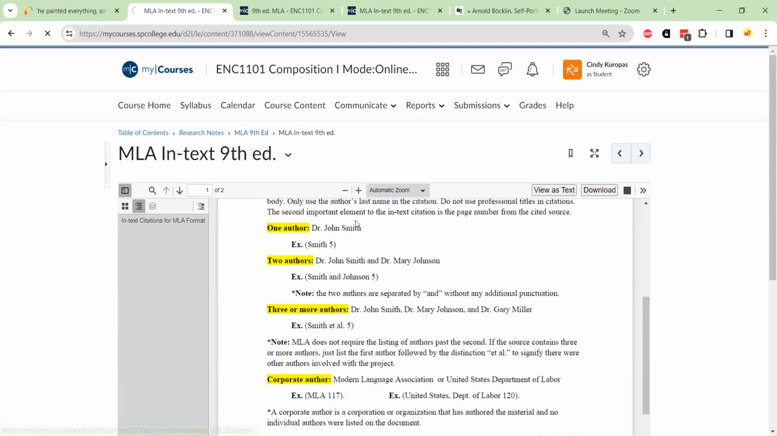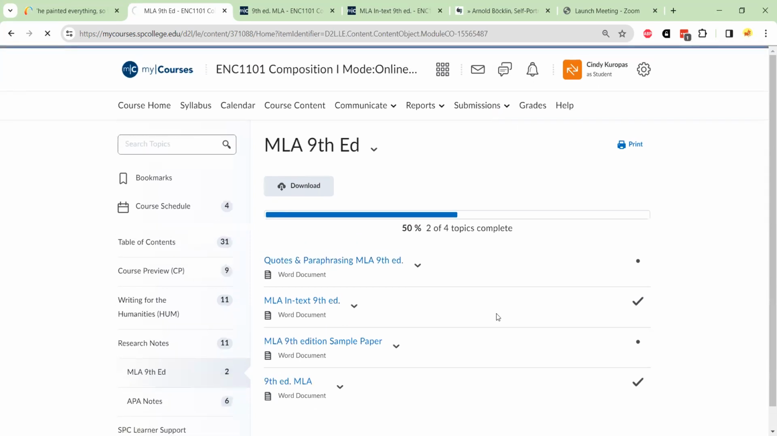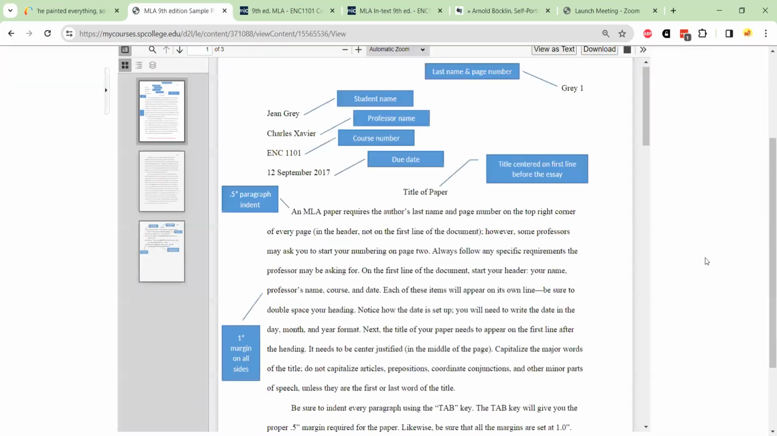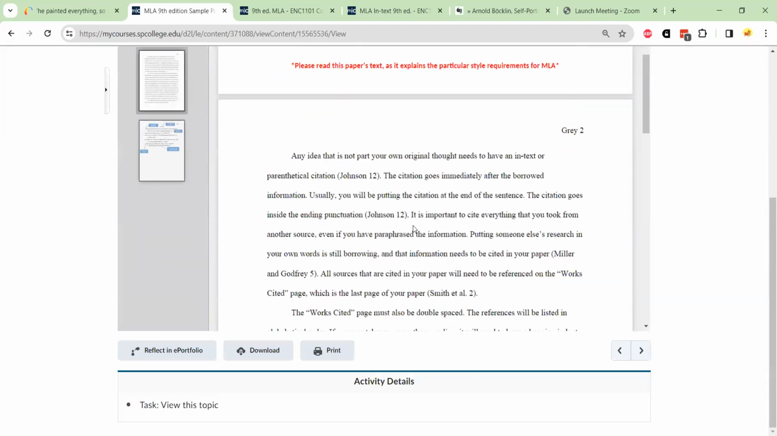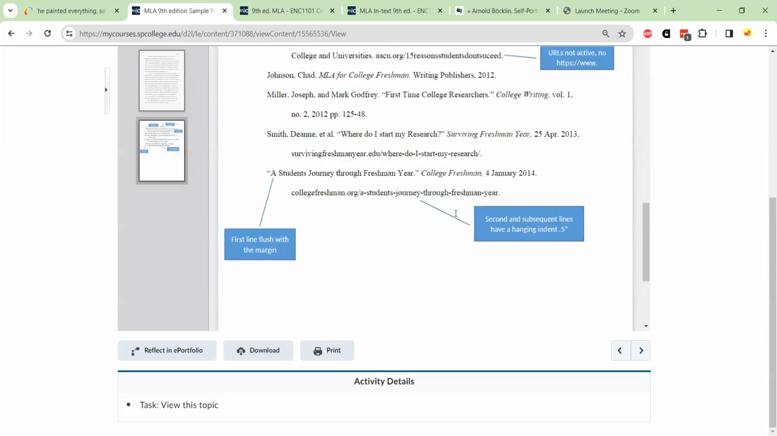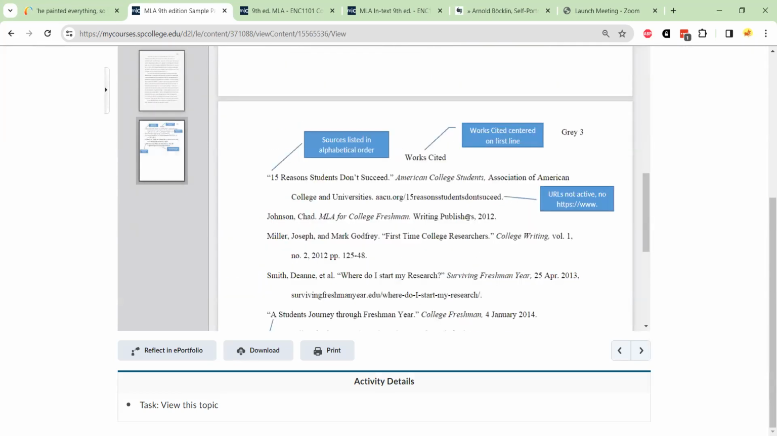So, just to clarify the example, if I look at that sample paper, for instance, citation comes in 2 parts. If we go into the paper, you can see here in this paragraph, they have these notes, Johnson 12, which indicates the source by Johnson, page 12. These are the in-text citations, and these in-text citations have to match something on this works cited page at the end. So here's that Johnson source. So it comes from this book, MLA for College Freshmen.